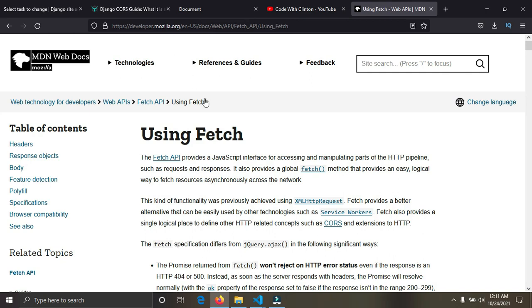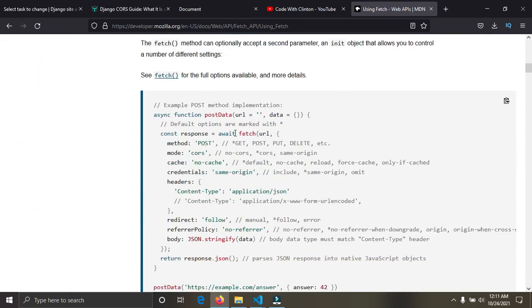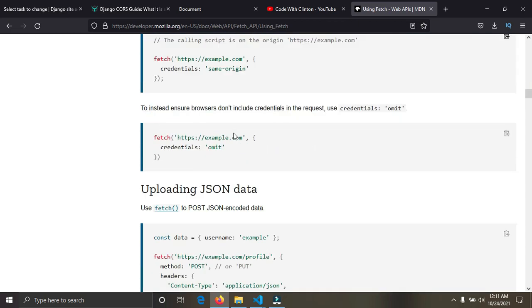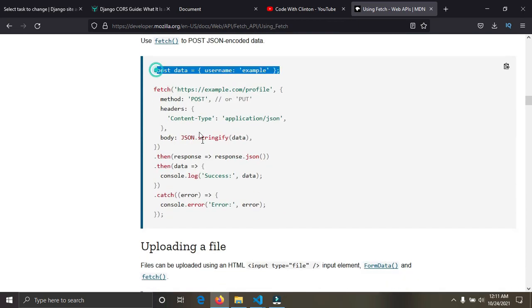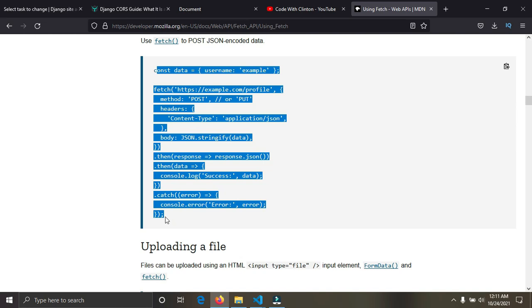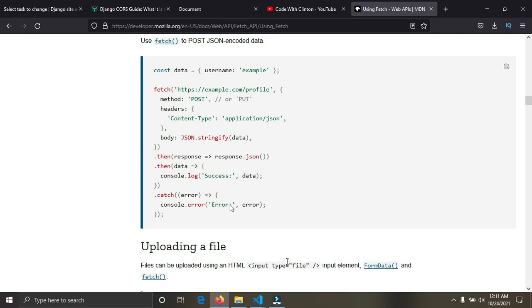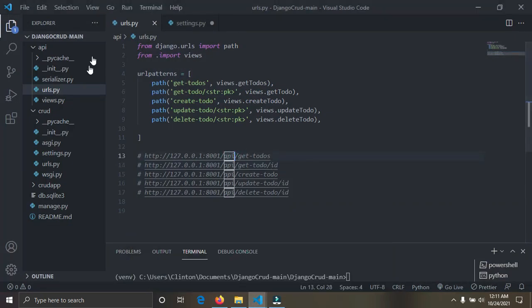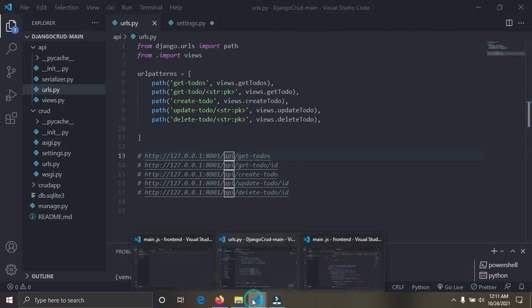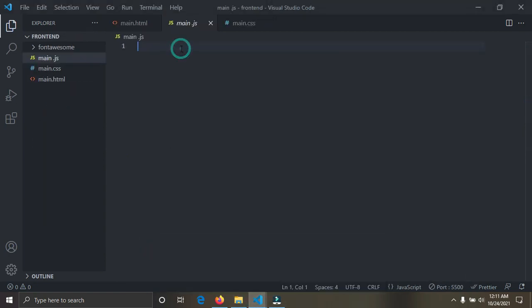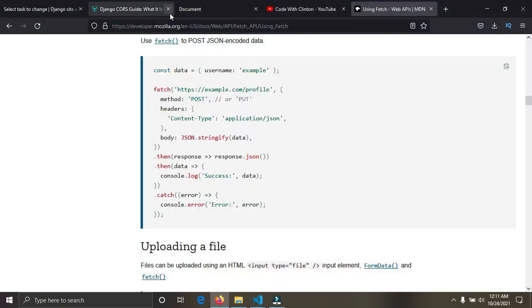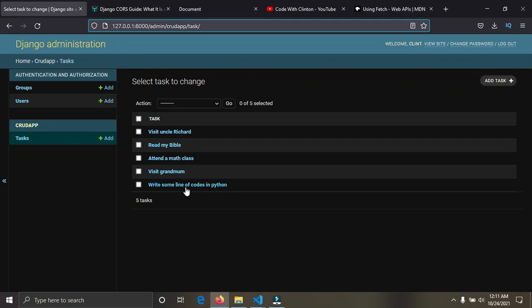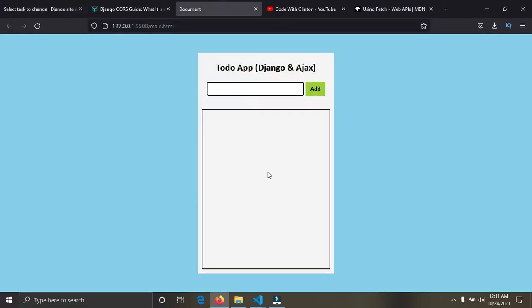So I'll scroll down and we'll be using this particular section to fetch data, to send data. It's not difficult using this particular section. So let's start now. Okay, so now in the main.js file, what we want to do next, I want to fetch data from the back end. We want to get all these to-dos, everything we have here on the front end, on this application we have here.